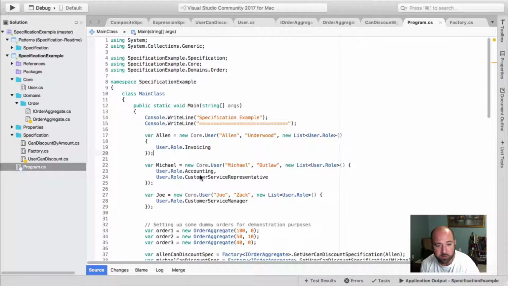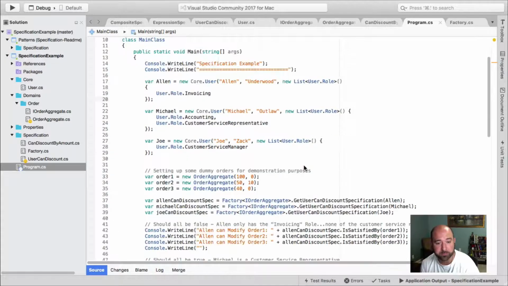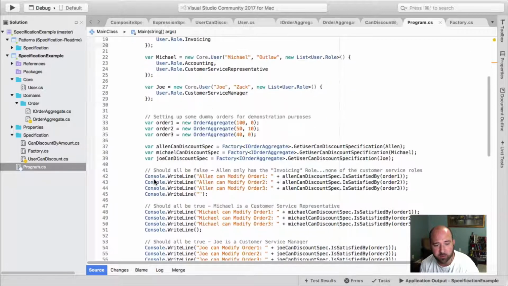Michael, he was created with accounting and he's a customer service representative, so he should be able to discount things. And then Joe is a customer service manager, so he should be able to discount anything he wants as well. And then down here, we created some order dummy objects. Basically, this is the amount of the order, and then this is the discount.